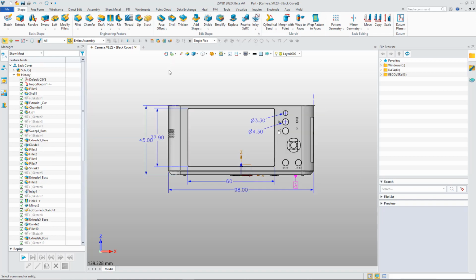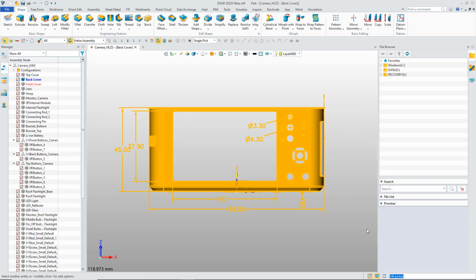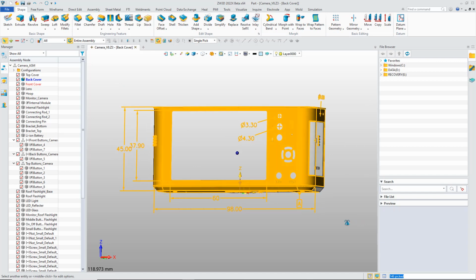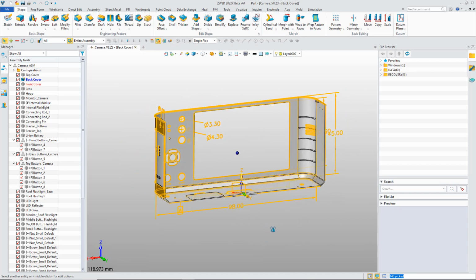And another option, as I mentioned in the PowerPoint, the first one is ignore shadow root entities. When we turn on this option and select all the objects, you will find the shadow root entity will be ignored.